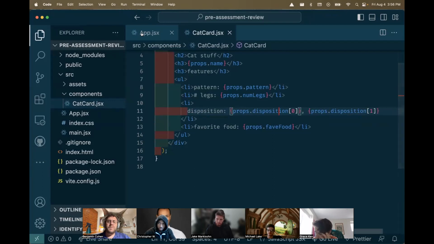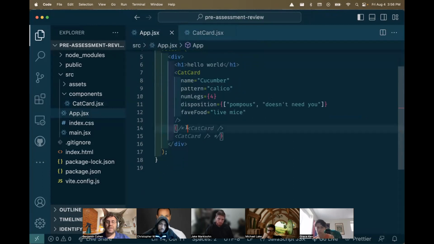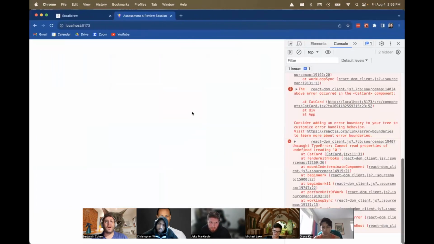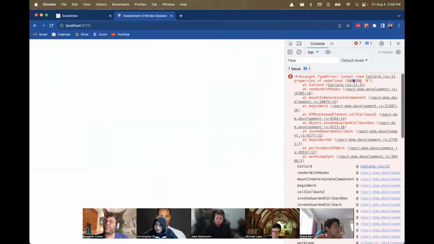Okay, that seems pretty good to me. And something we might want to see here is, well, I can have more than one cat card, right? So I'm going to come back here. What's going to happen to these cat cards? I'm not providing them the arguments they need. Come back here, refresh. Okay, it broke the page. Why? Because at some point I tried to read 0 of undefined.